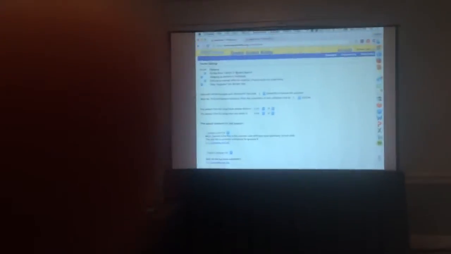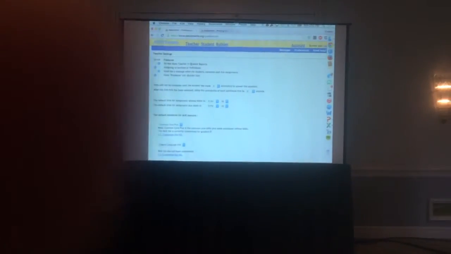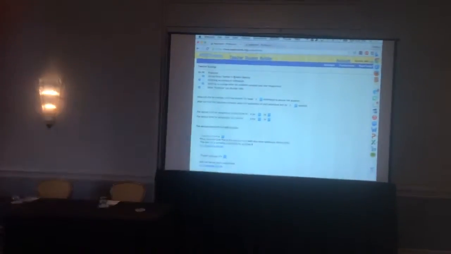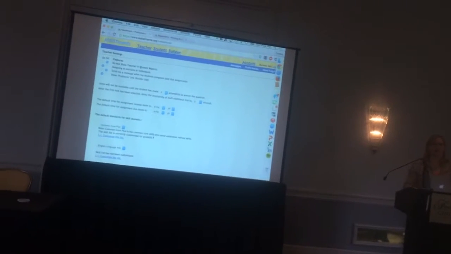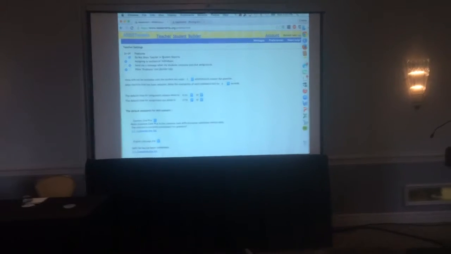What were the ones at the top? Do not show teacher and student report. Some teachers enroll in their own class, and when they look at their students' reports, they don't want to be averaged in. And so they're allowed to take themselves out.